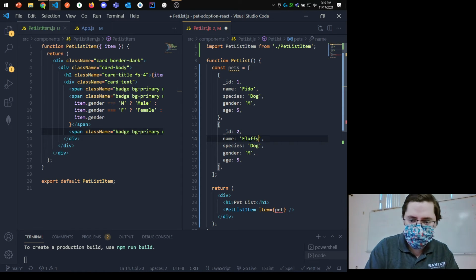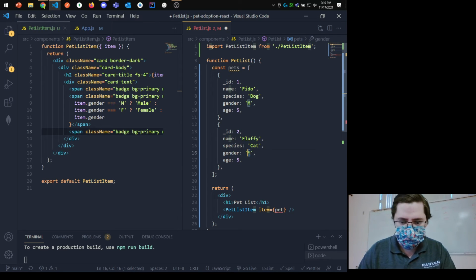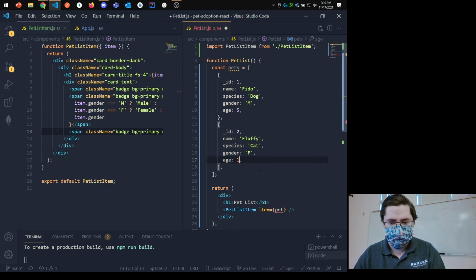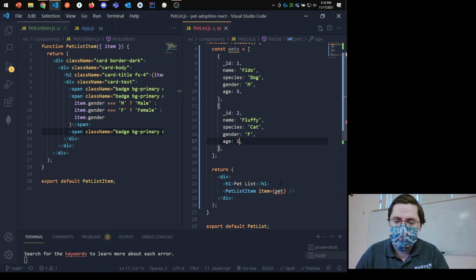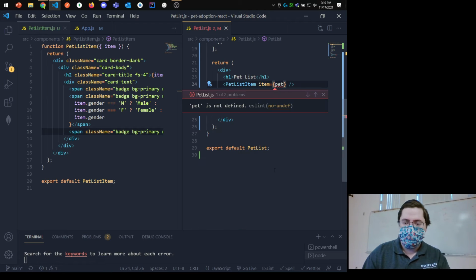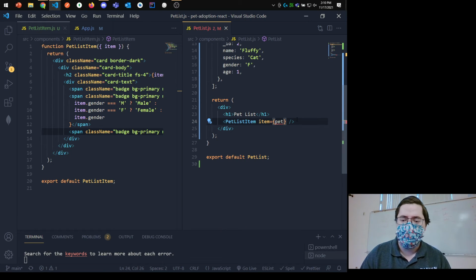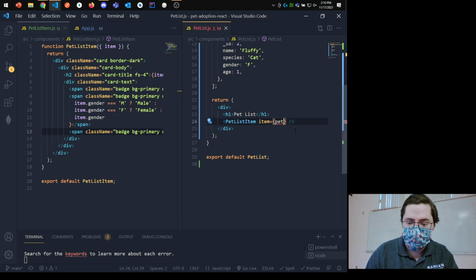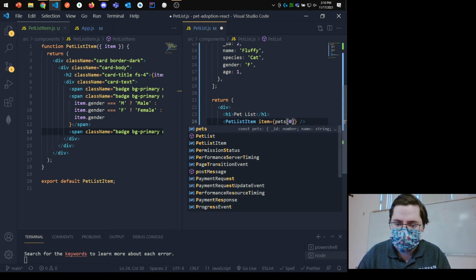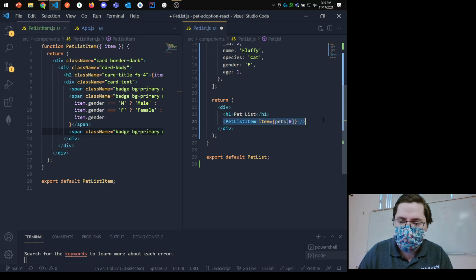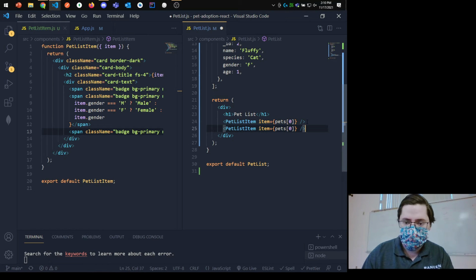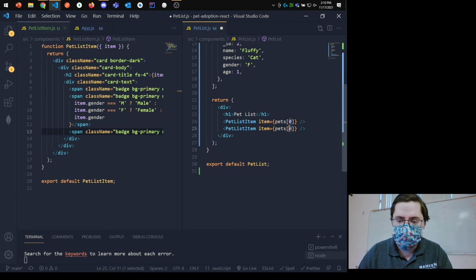Fluffy the cat, okay, and so I might say, okay, just to test this before I get too much further, I might say, hey, this is pets 0, and this one is pets 1.